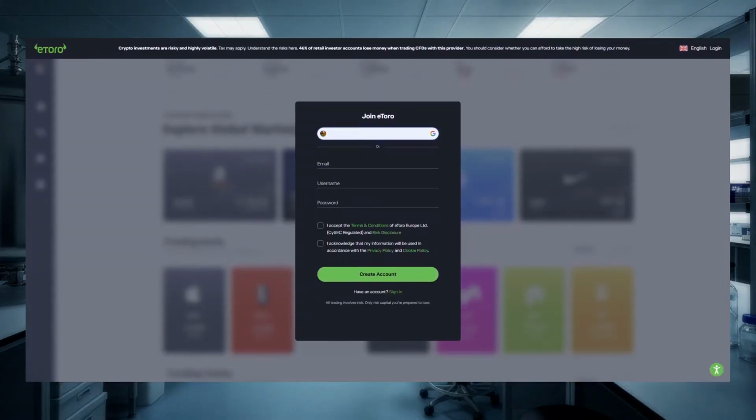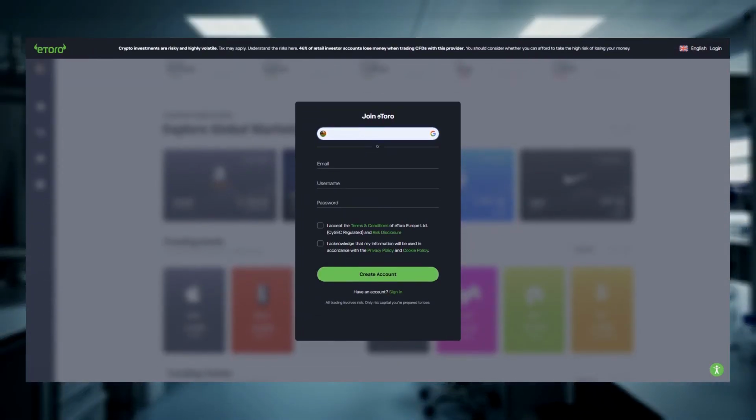To buy BNTC, you need a broker, and I will use eToro as an example to show the process. After registering, you must verify your account with an ID and add funds before you can place a purchase.